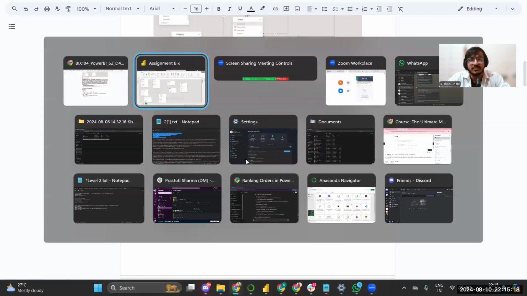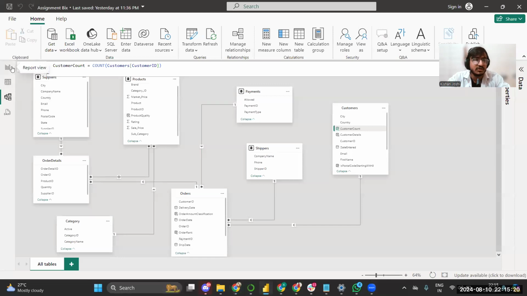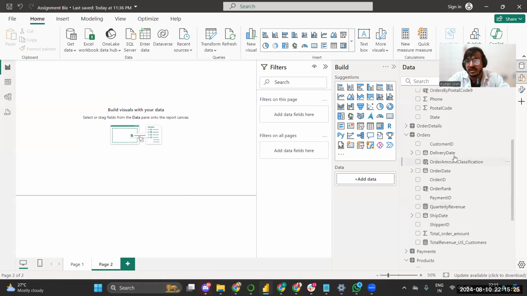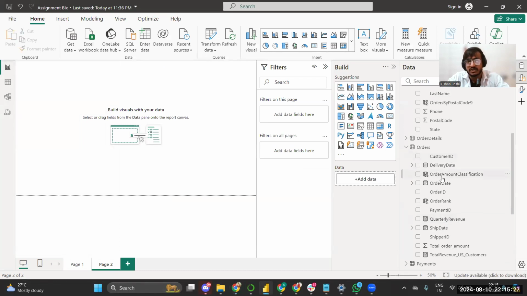So let's see this particular column. You can see here in the report view, the order amount classification. Where is the order amount classification? This is the order amount classification.